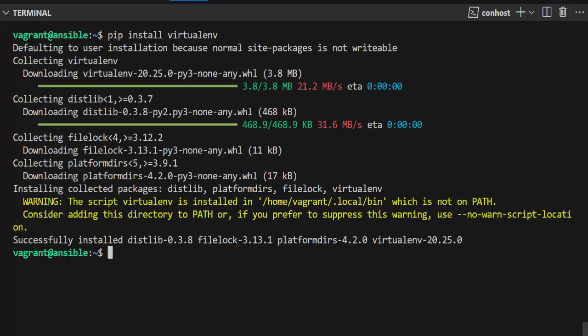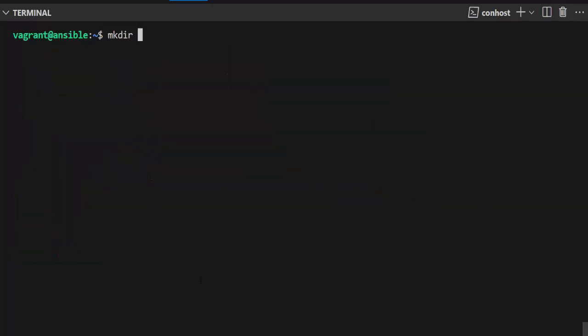Now let's create our virtual environment for Ansible. But before that, let's create a directory where we want this environment to be. So here in the home directory of the Vagrant user, I will create a new directory with the name ansible_virtualenv. Now let's change the directory to ansible_virtualenv.